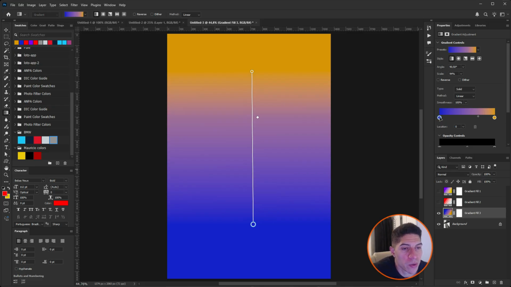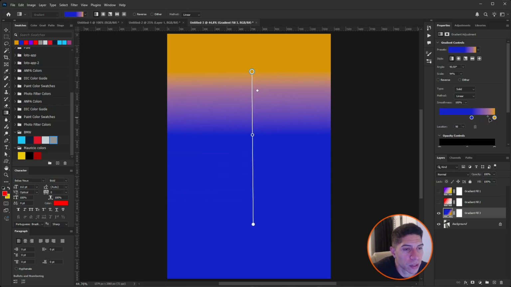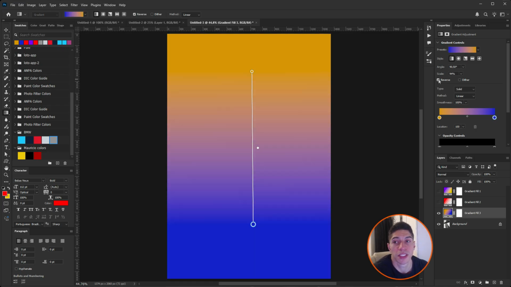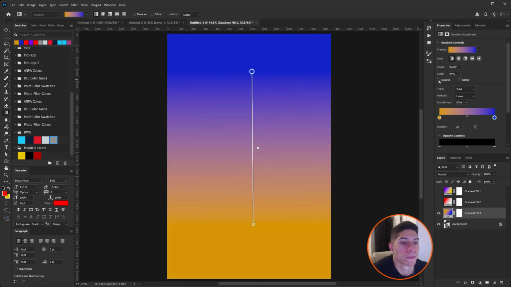You can come over here and click and drag, and reverse the colors here. Or you can just go over here to the reverse button and press the checkbox, and it's going to reverse the colors. So two ways of doing the same thing. Whatever is easier, however you want to do it, okay?